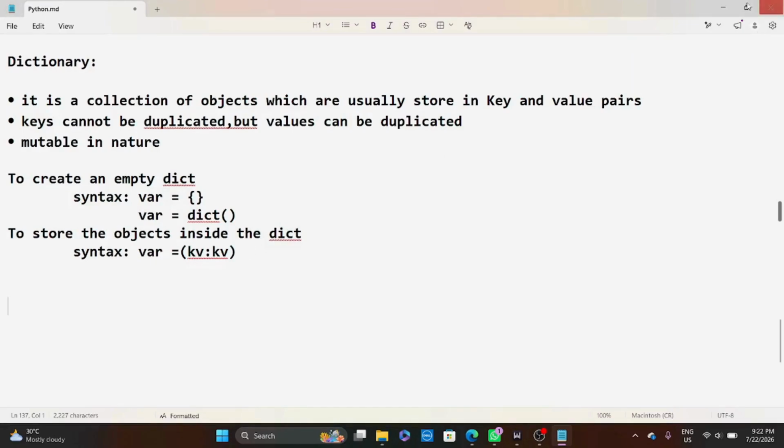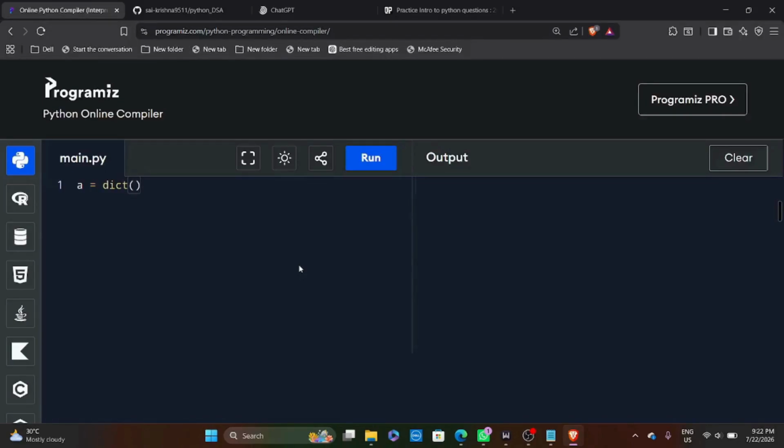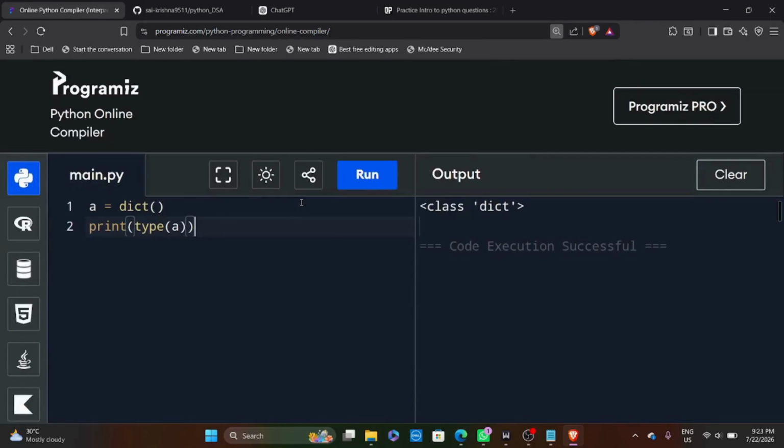Let's move into the code. So here we first create an empty dictionary and print a. And let's run this code. As you can clearly see, the class is dictionary.